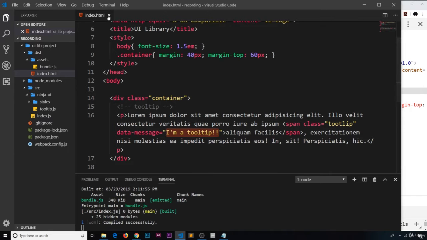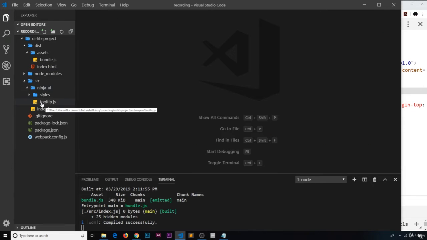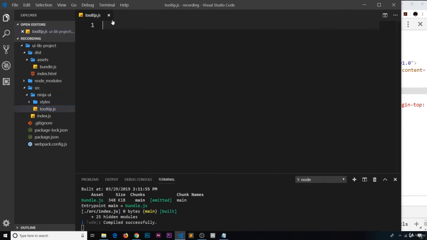Now, the next thing I've done is already create a tooltip.js file inside Ninja UI. So inside this, what we're going to do now is create the JavaScript for our tooltip component. Now in this chapter, what I'd like to do is try to bring together a lot of the different things that we've learned in this entire course. So I'm going to use classes, arrow functions, and all that jazz. And what we'll do for each component is create a class. So we'll create a class for the tooltip component.